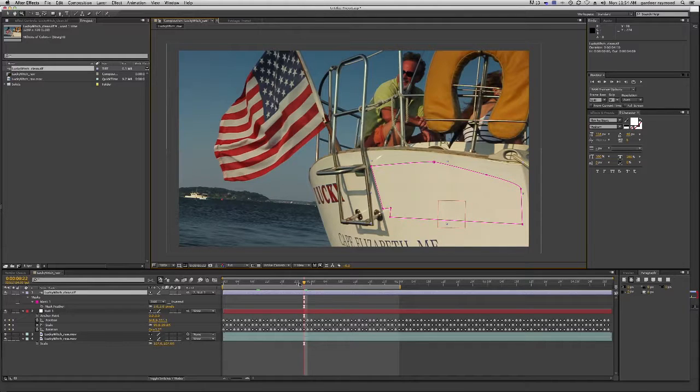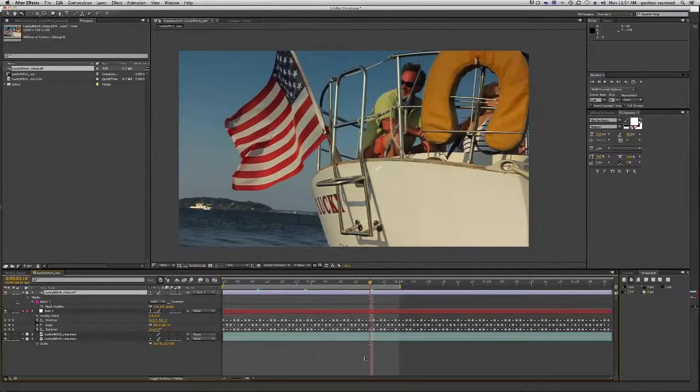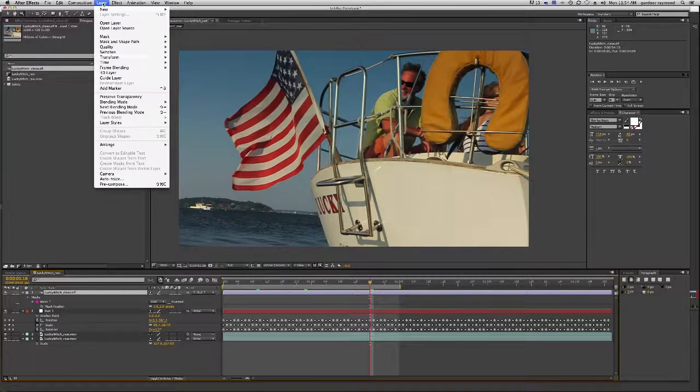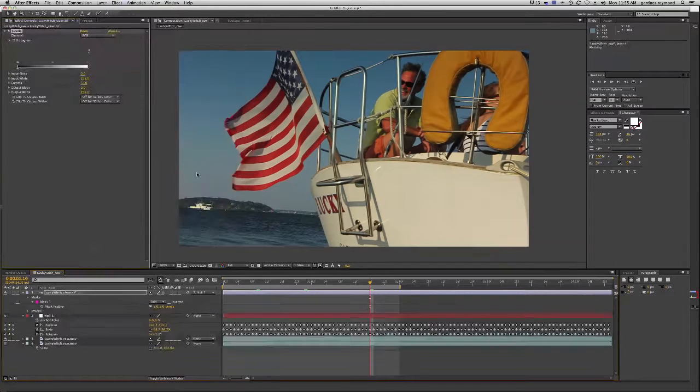The shortcut for this is Command-Shift-H. We'll turn everything off, turn it back on, off, on. So if I want to hide that, Command-Shift-H, get rid of that. And now we'll go to the point right about there where it looks like the colors match. And let's do Effect, Color Correction, Levels. Let's set a keyframe there.